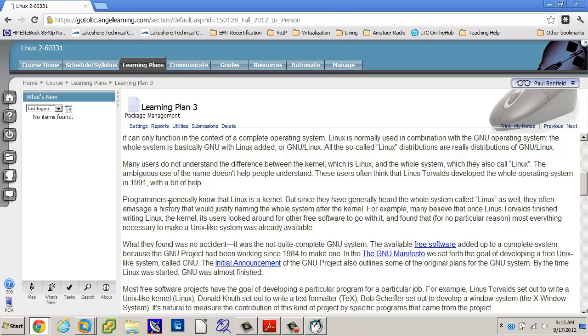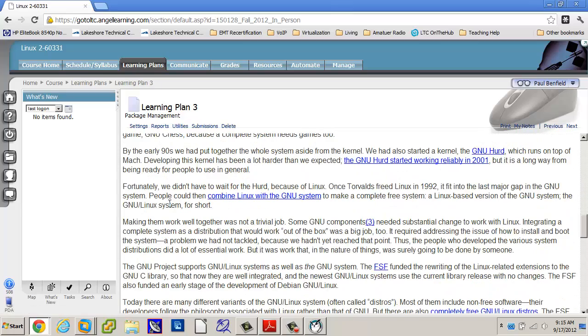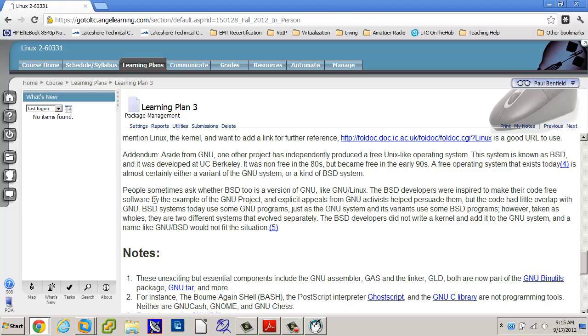The initial announcement of the GNU project also outlined some of the original plans of the GNU system. By the time Linux was started, GNU was almost finished. And then it goes into a little bit more detail. Way down the bottom, it talks about this.